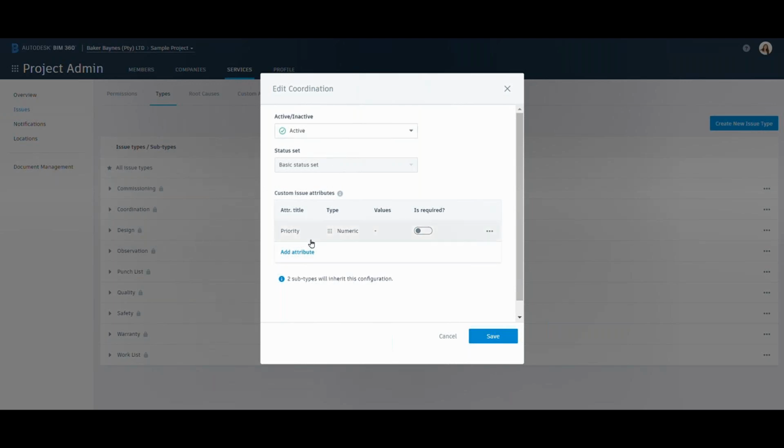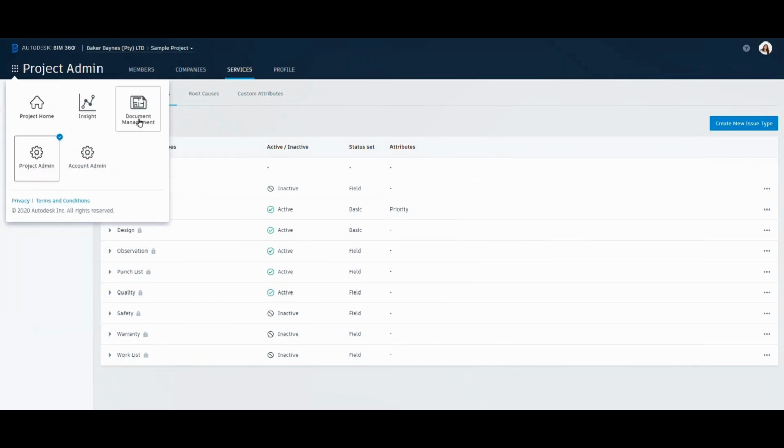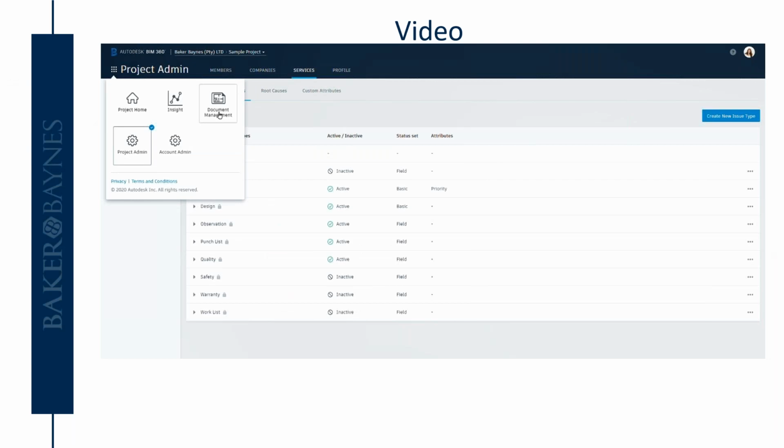It's active, I can see it's there. You can go and add more attributes than just priority if you had wanted to. When you're managing your issues, adding these attributes and adding the types and the root causes makes it easier for you to filter through issues, work through issues.